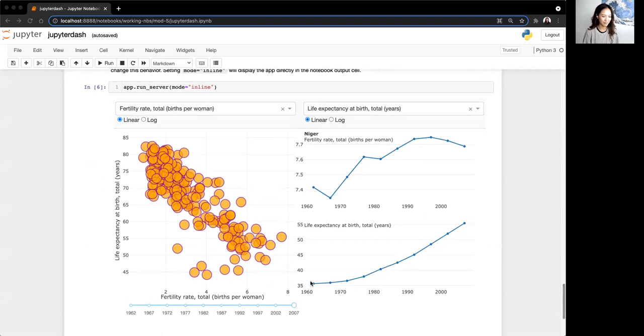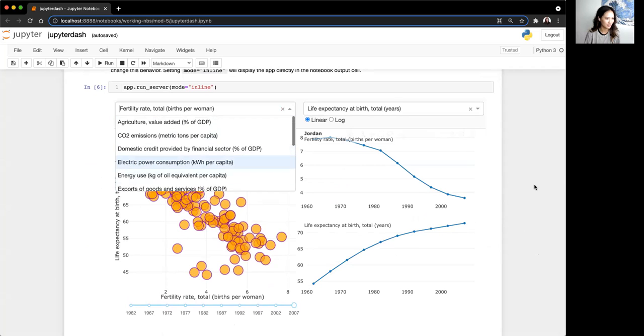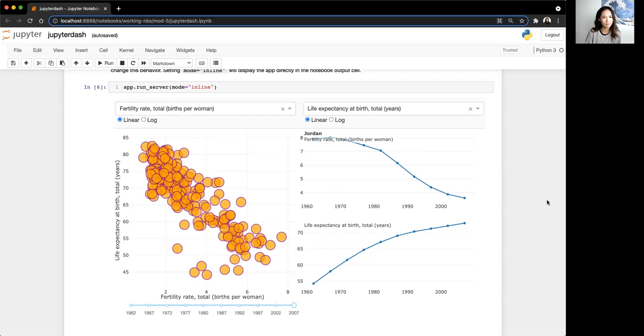So this is an example of a JupyterDash. I'm going to talk through how you make this specific one. And this is actually the one from their documentation. So really cool. You can have all these drop-down things. And this data set is basically indicators for a bunch of different countries.